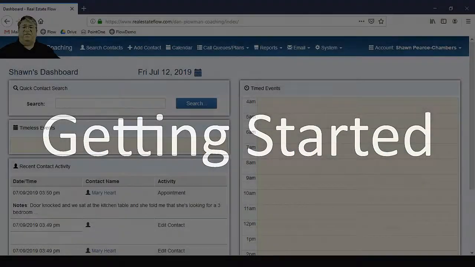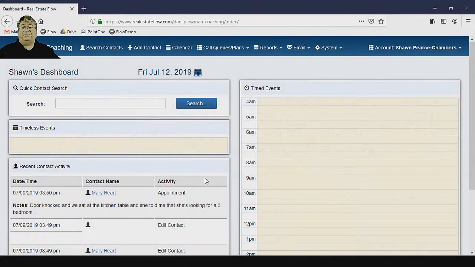All right, let's dive into the Real Estate Flow CRM. When you log into the application, you're going to arrive at your dashboard. You can do a quick search. We can look at events on my calendar today that are scheduled with a specific time, or timeless events, which are things that need to happen today that aren't particularly scheduled.